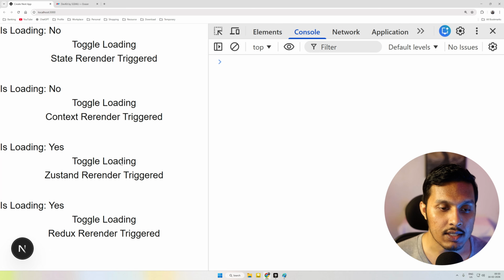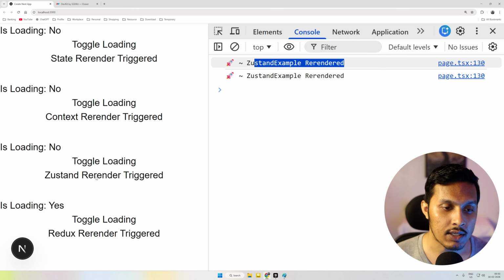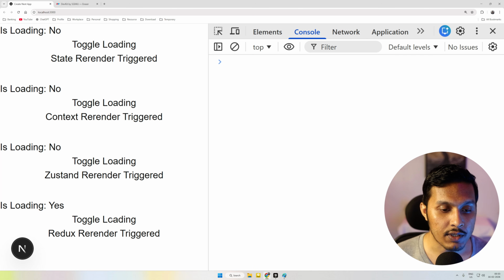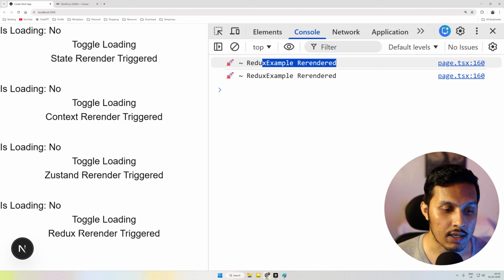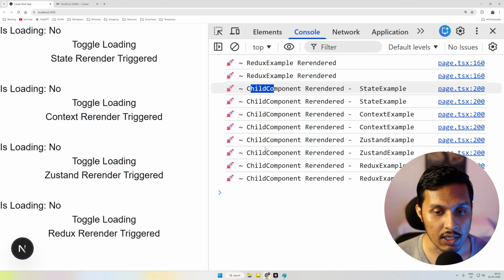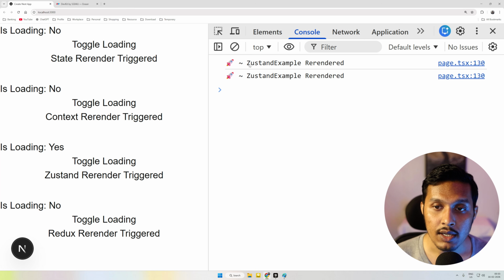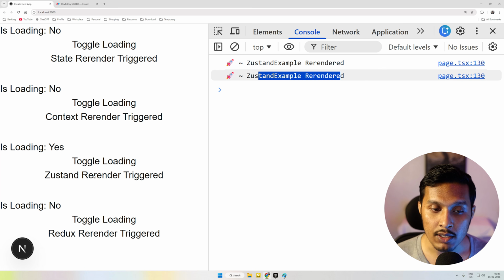For Zustand, you will see that toggling the loading state updates only the main one, and toggling the re-render state updates the child as well as the main, that's fine. And for Redux you will find loading only re-renders the main one, and re-rendering updates the child. Okay, so these are all fine. Keep in mind one thing though, with Zustand there is one thing that a lot of developers get wrong. As you see in this example, if only the loading state is updated, then only the main component gets updated, not the child.